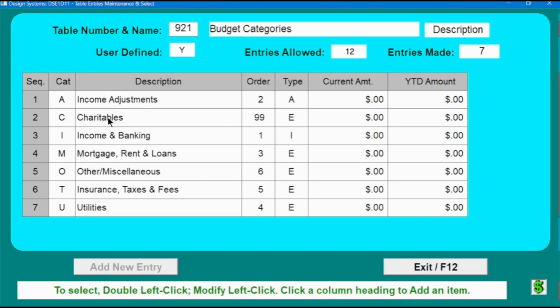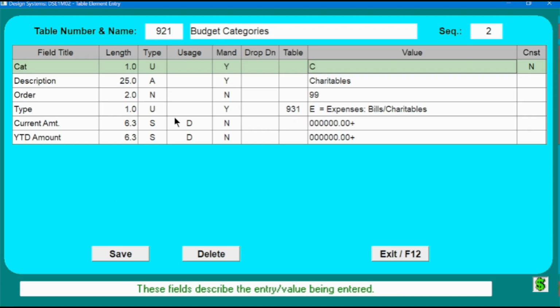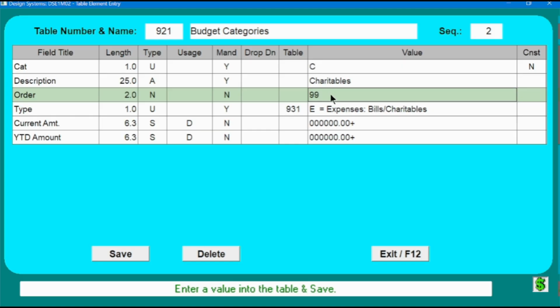Charitables was not on the category summary display. We can include it by clicking Line 2, then in the lower left, click Modify Entry To. Note the order is 99. In many budget tables, an order of 99 causes the entry to be inactive as a default on displays and reports. Let's change it to 07, save, and exit.